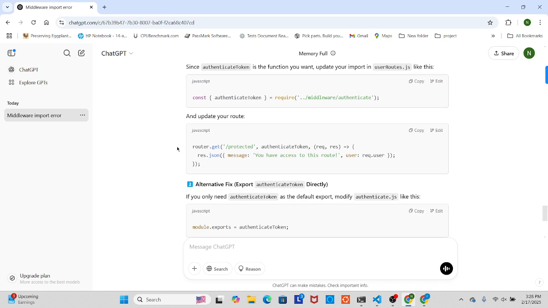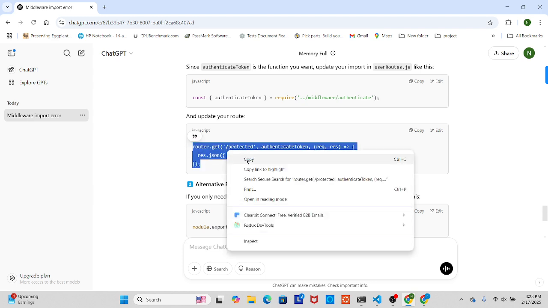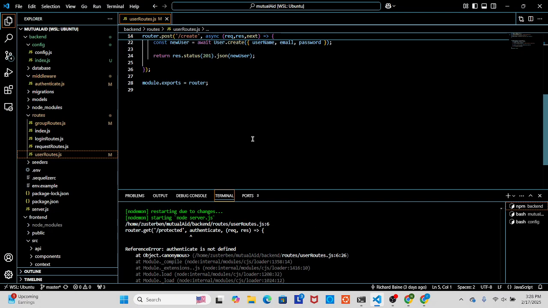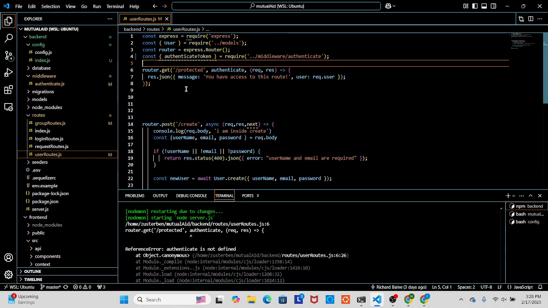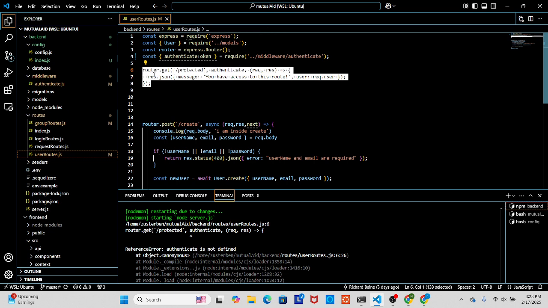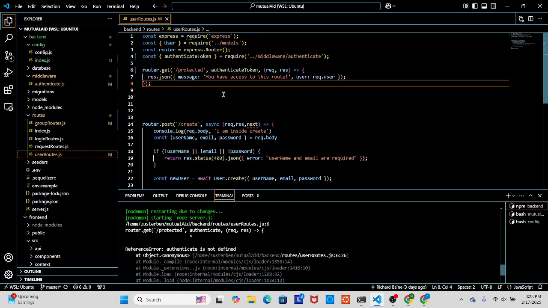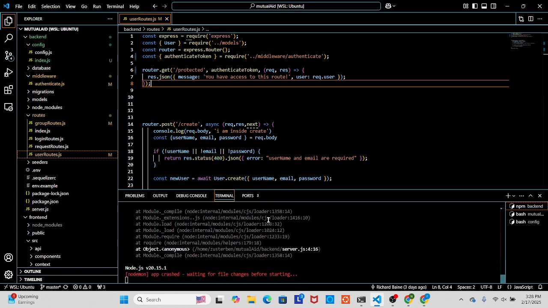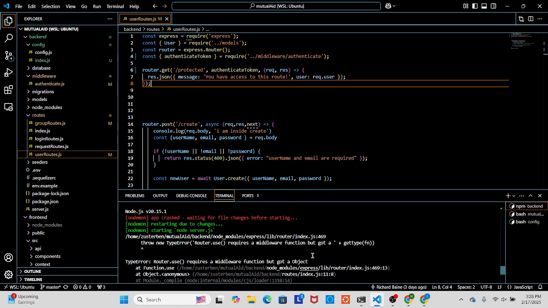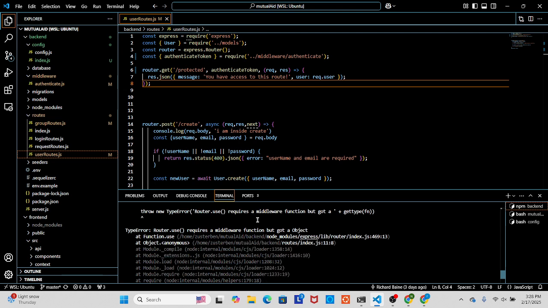And update your route. Router.get protected. Authenticate token. Because, well, it has a different name now. Okay. It says it expected a function. There's a middleware function but got an object. Same thing.